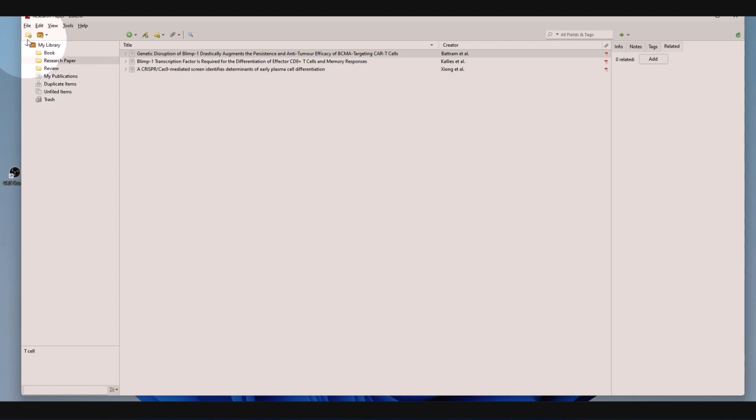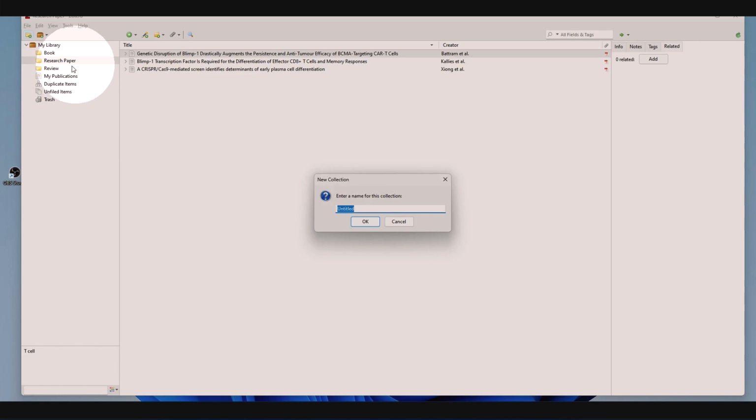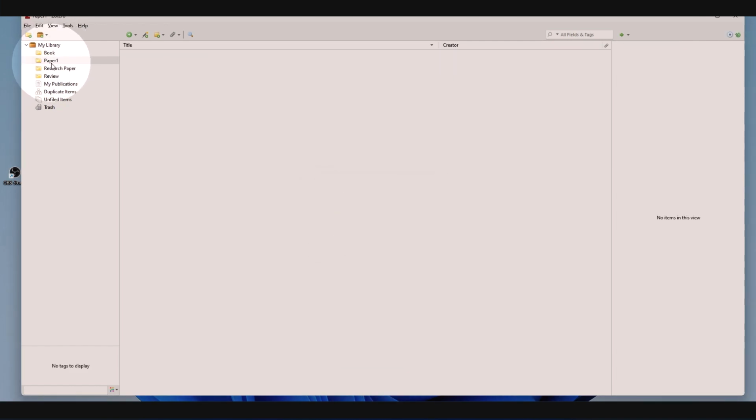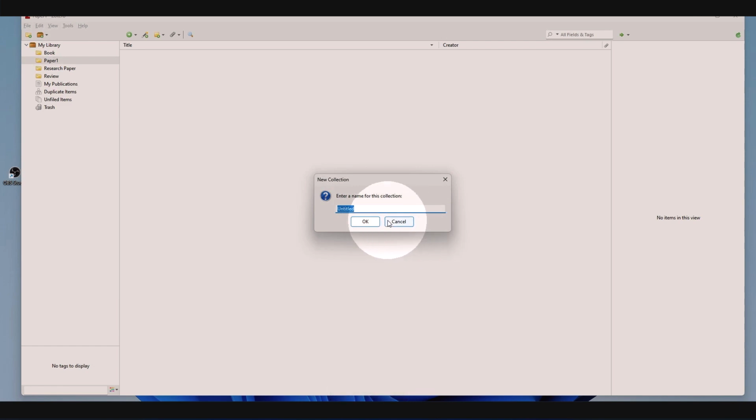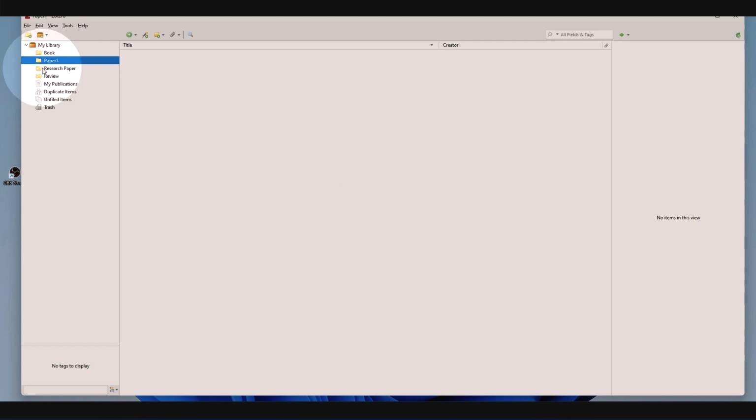So first thing you can see here is the folder with a plus button, and you can see new collection. If you click here, you can make a new collection, like book, research, paper review. You can also make a new folder using this folder and plus button option. Like if I add a paper 1 folder, now you can see in my library the paper 1 folder is added. This option you can also get using the file tab here, new collection. From here you can also add a folder in your library, and this is the option to make a new group.